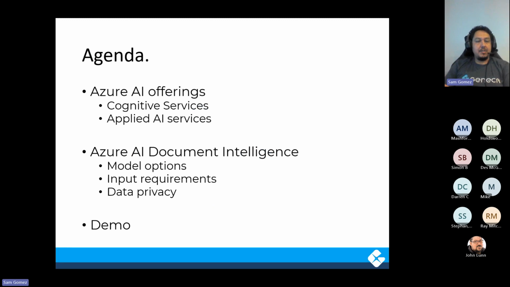So the agenda for this presentation, we're going to touch very briefly on the Azure AI offerings. John already mentioned some of the points that I'm going to touch on in that section, but we're going to talk about cognitive services and applied AI services. Then we're going to dive deeper into the API that we're going to talk about today, which is the Document Intelligence API. We're going to talk about the model options that you have for the information extraction. We're going to talk about input requirements, so what kind of files you can provide to this API. Also a little bit of data privacy, because some of these models deal with documents and have personal information, so that is something important to keep in mind. And then finally, we're going to look at these APIs in a demo.